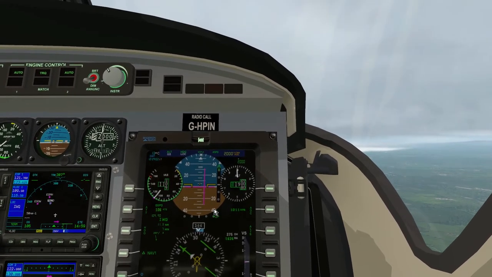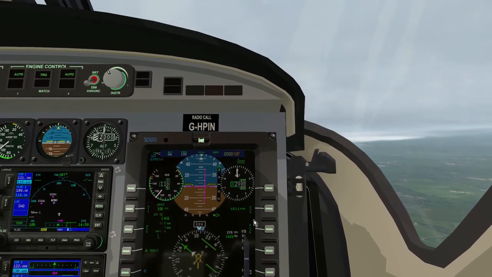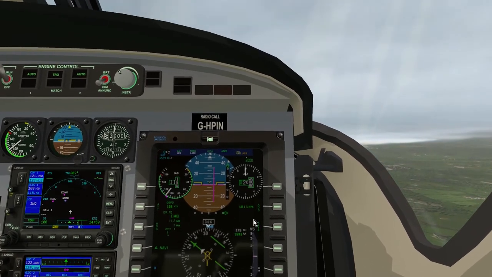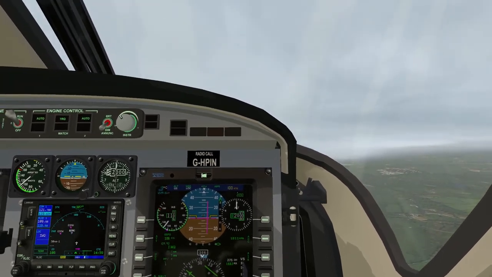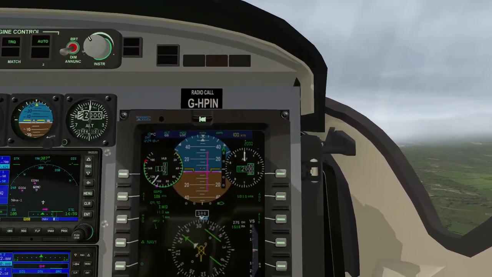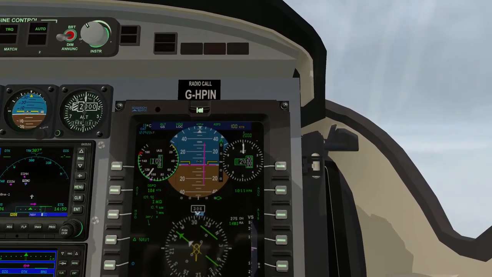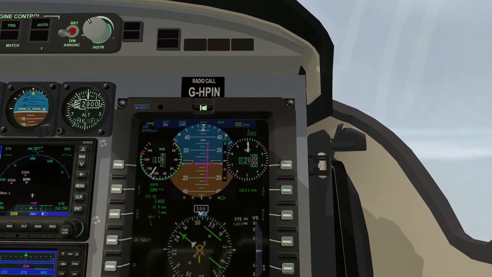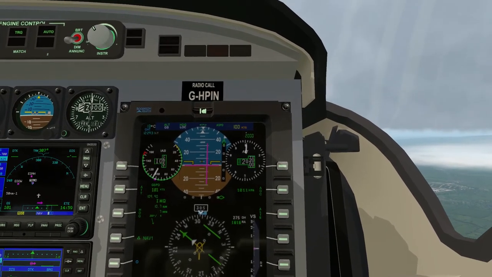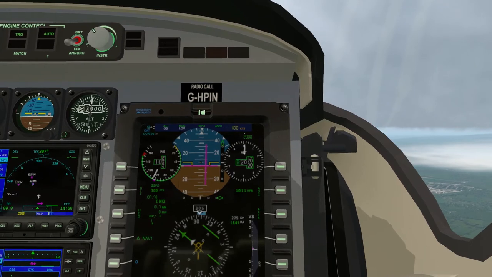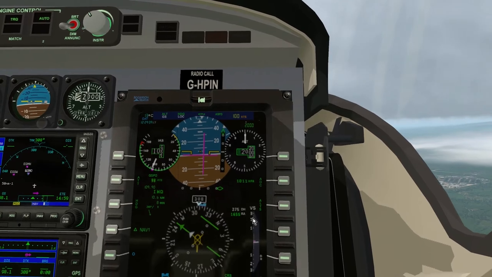So slowly coming in. Right, I'm going to decrease the speed 10 knots at a time. So there we're going, bringing it down 10 knots. We're still 10 miles, 10.8 I think it is. About 8 miles will be the glide slope. We should hit the localizer soon. I'll turn a little bit more because it's quite a good capture.